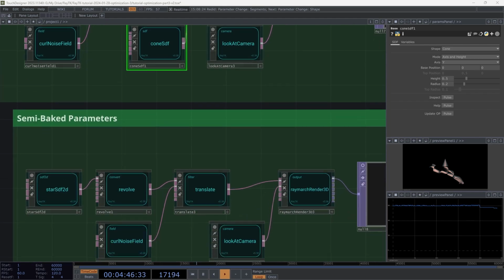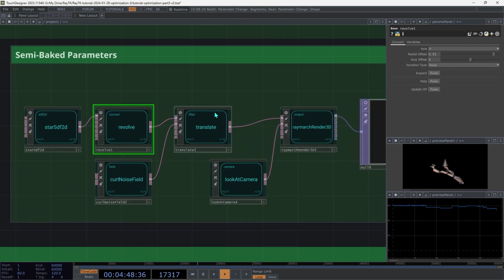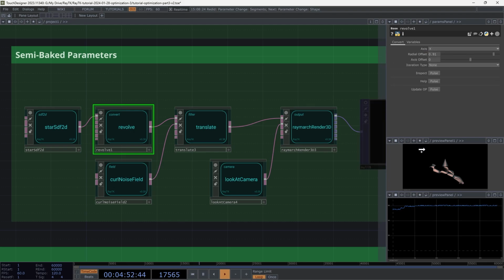Other menu parameters, like the axis on a revolve, switching over to that, are implemented with specialization constants.